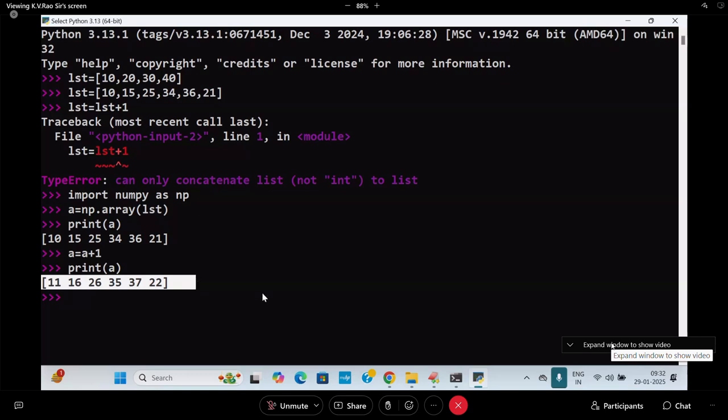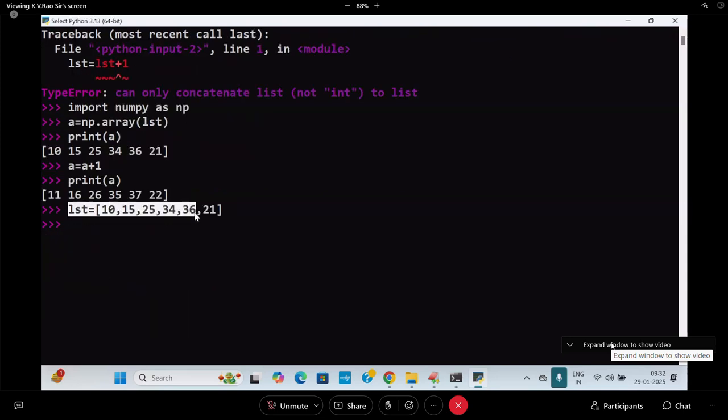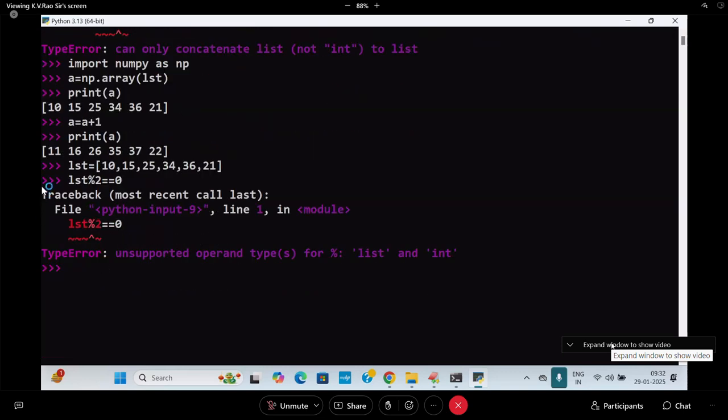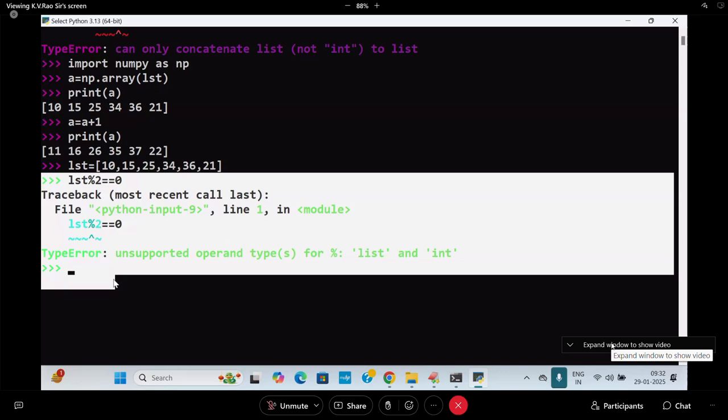Similarly, today what I'm trying to take up is this is my list data. I want to get even numbers here. LST percentage 2 is equal to 0, which is not possible. We are getting what? Vector based operation not permitted.